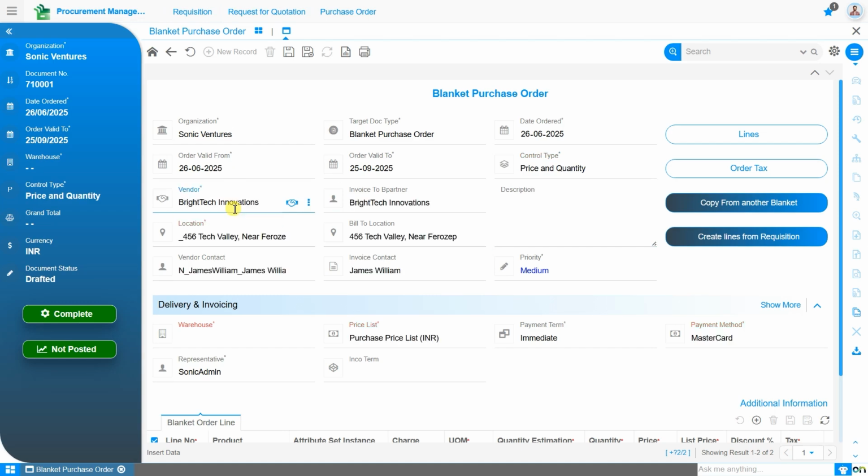Once selected, all related details, such as the invoice business partner, locations, contact information, and billing addresses, are automatically updated. These values come directly from the vendor master screen, so there's no need to fill in these fields manually. As a key configuration note, a vendor will only appear on the blanket purchase order screen if the Allow Blanket PO check button is marked as true on their vendor master record.